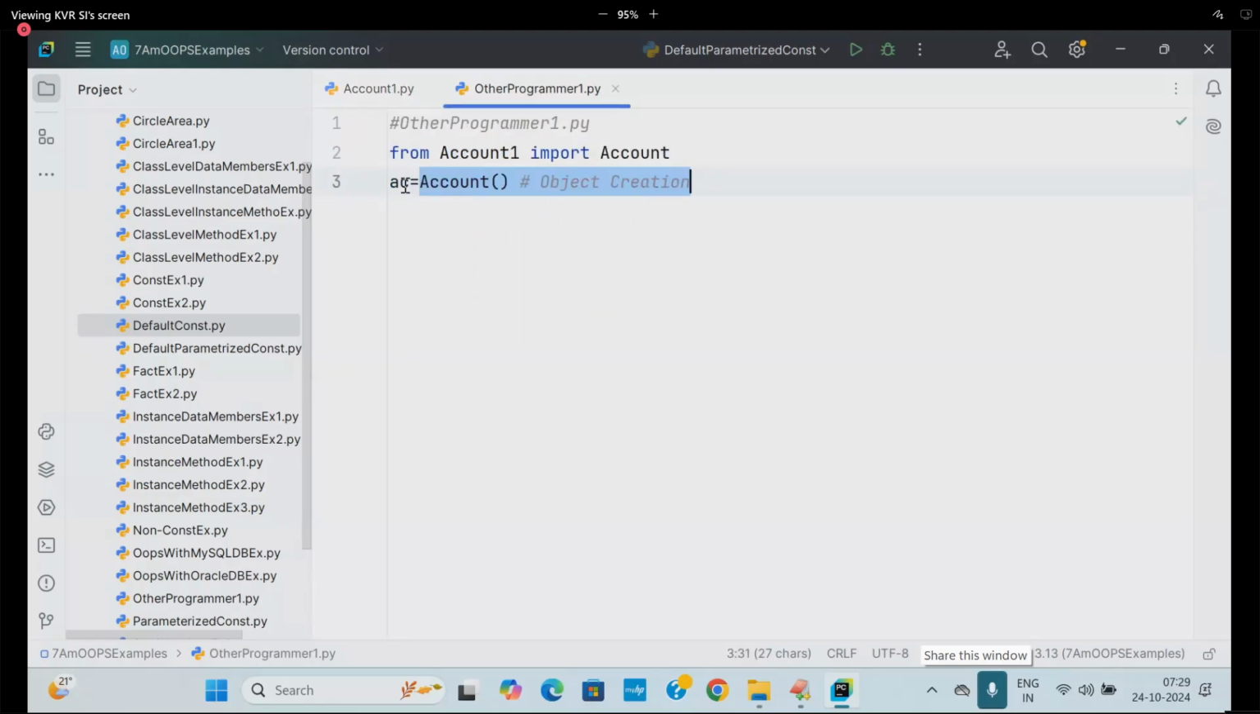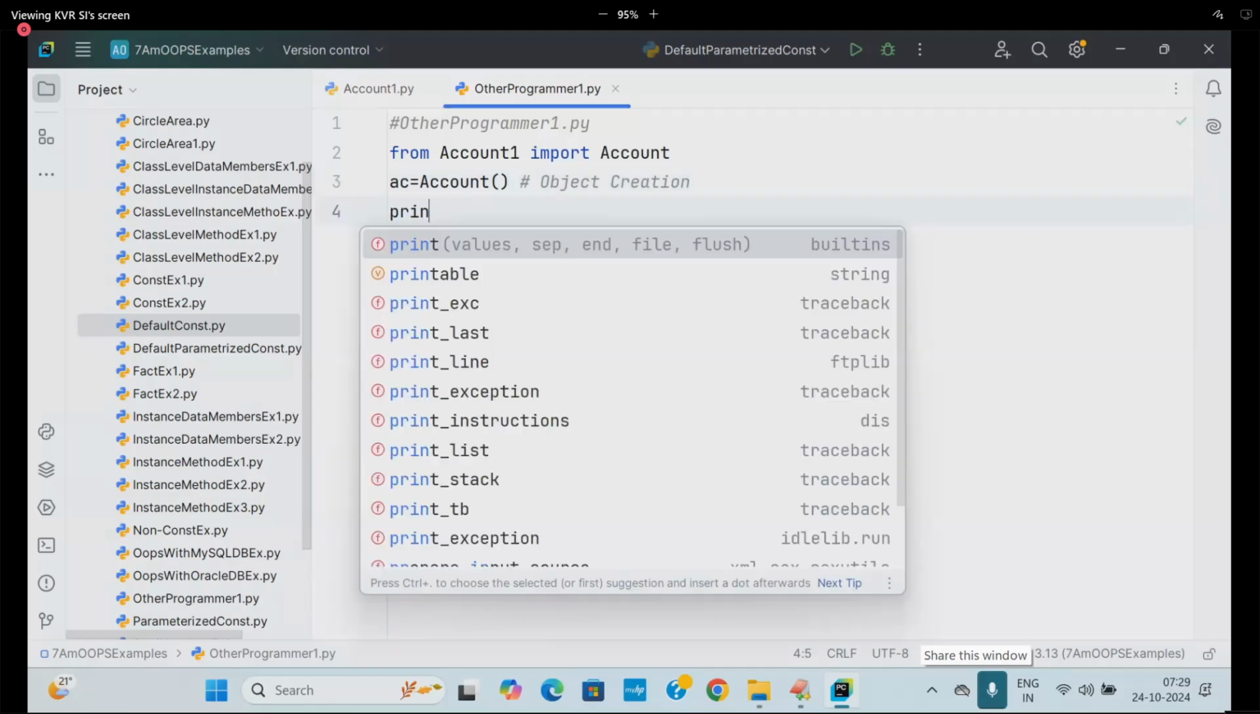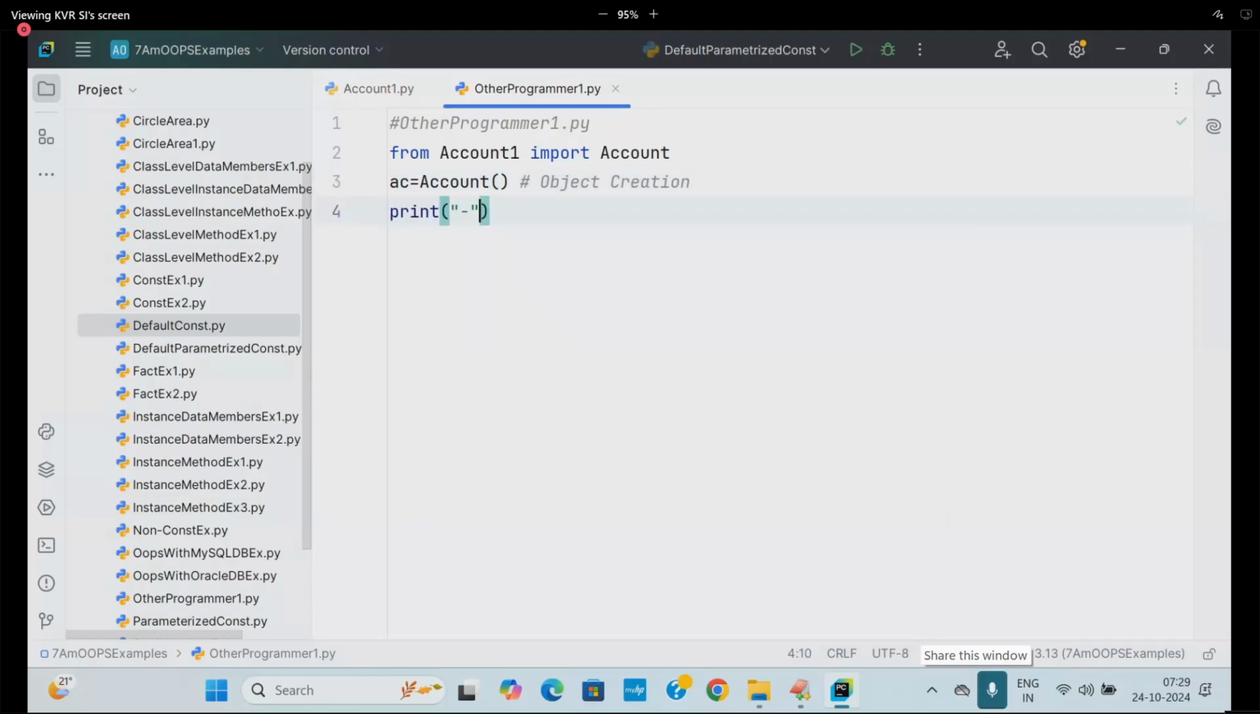So my account object AC contains what details? Account holder details. So another programmer is printing the details of somebody else. Now I'm writing like this. So what is happening here? I want to print details. How am I printing the details? You observe it. Print of what I am doing? Account number.